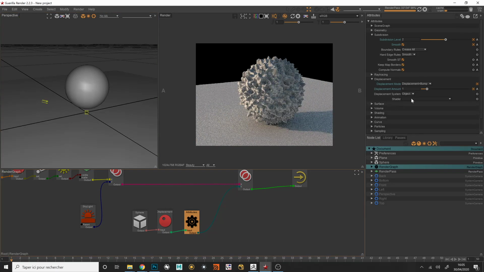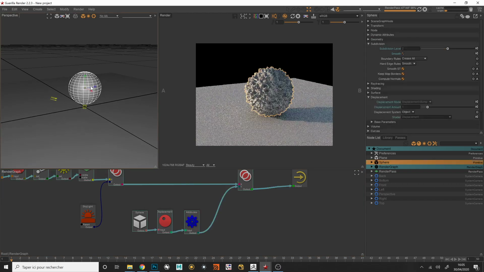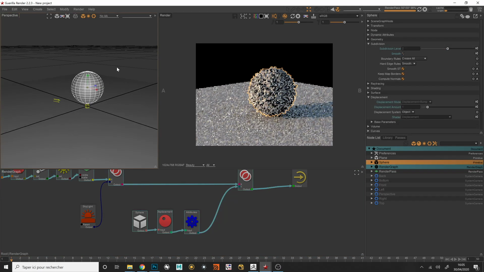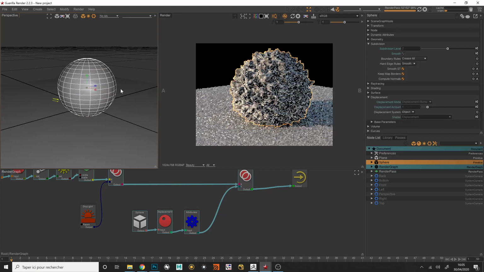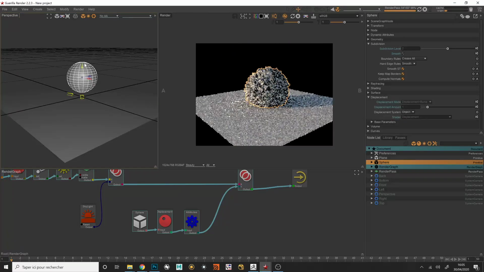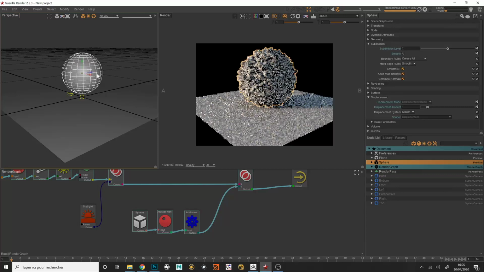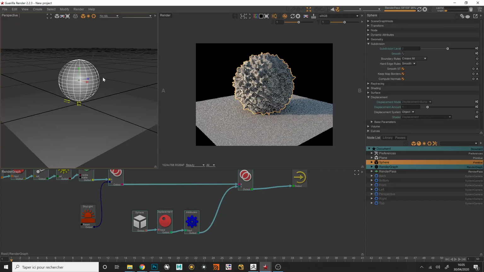Okay, so displacement plus bump. That was just a very basic introduction. You can see that there is also a displacement system attribute here that I can change. If I'm in object mode, the displacement amount will depend on my object transform. So if I have some scale on my object, the displacement is going to scale accordingly, multiplied by the scale of my object.